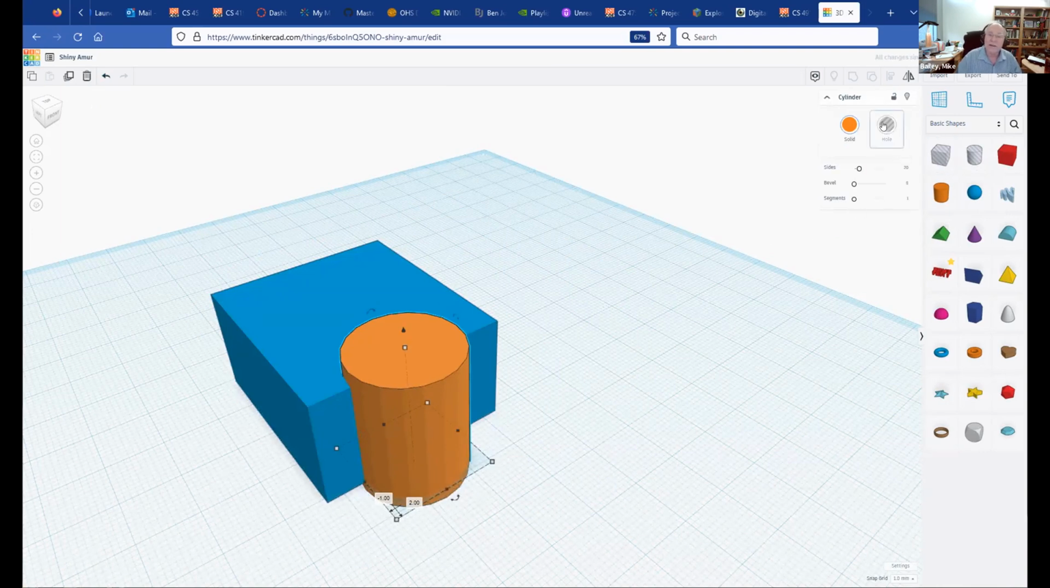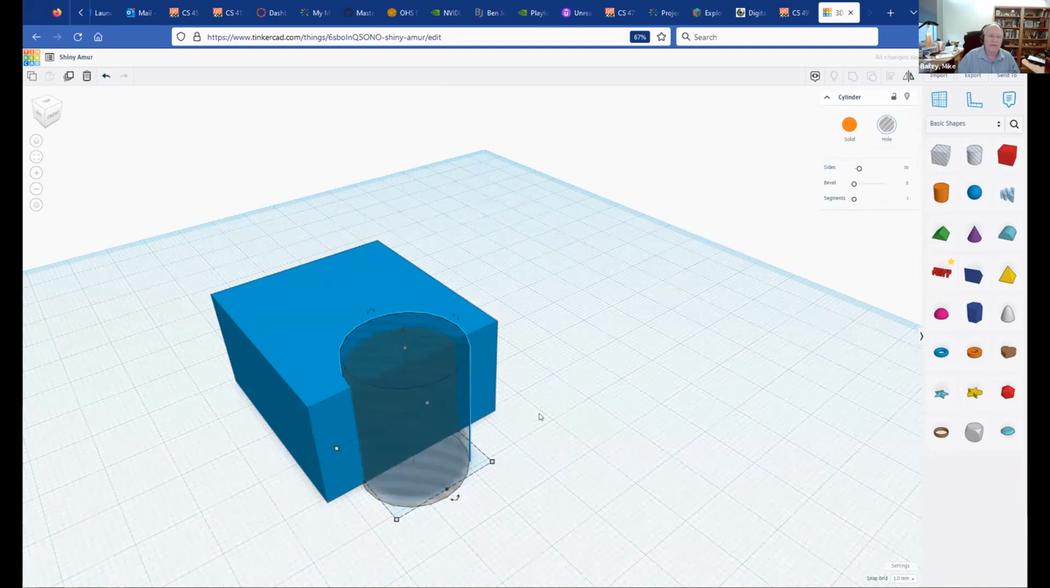And the cool trick is I'm going to click on the cylinder and I'm going to click over here where the word says whole. And it does that. It's kind of, I think of it as a ghost object. But what it is, it's a negative object.